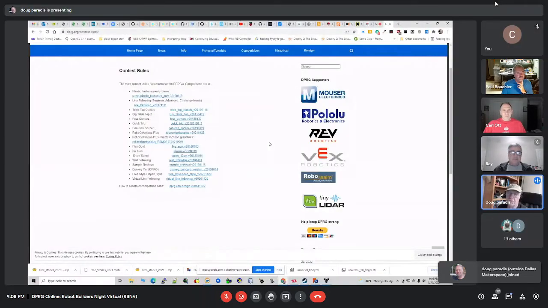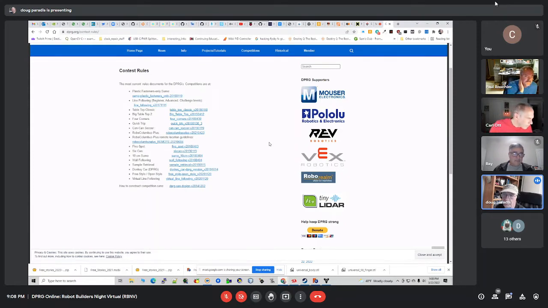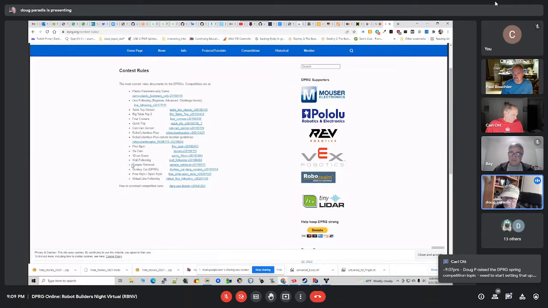On this page, which is dprg.org/contest rules, are all the contests that we have rules for. And we need to pick a subset of these that we're all going to support and try to have a robot that will run on it. We've already got one there, the sample retrieval one right here. That's the one that we're going to have for Kareem's team and anybody else who feels they can get some AI work done. So that's kind of going to be the hardest one, I believe.